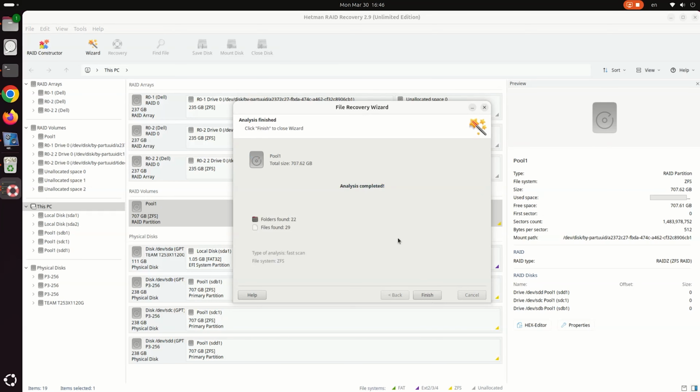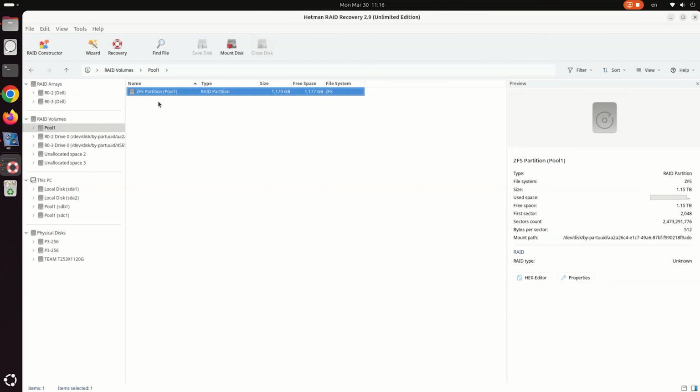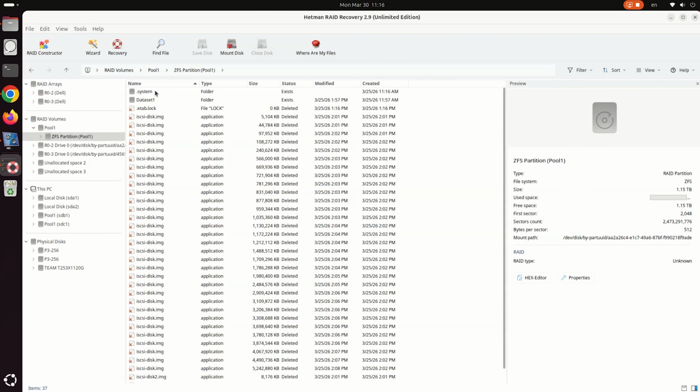Select the required RAIDZ1 from the list of reconstructed arrays and start the fast scan mode to quickly determine the data structure. Once the scan is complete, the recovered file system with its full hierarchy of directories and files will be displayed in the main window.